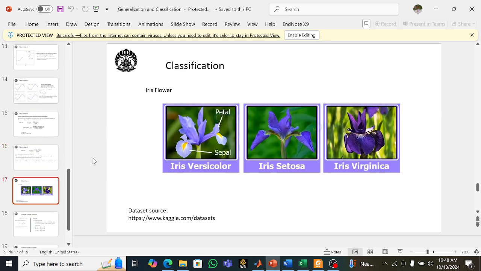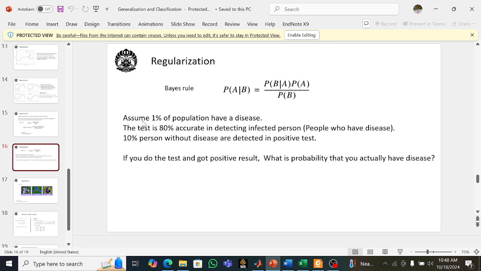Okay, so this is all about regularization, why we do regularization: to make our model more accurate and to avoid overfitting. Yeah, so let's start onward.